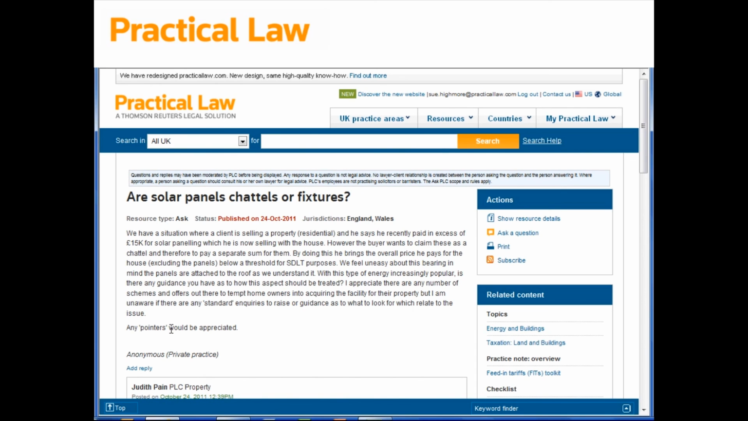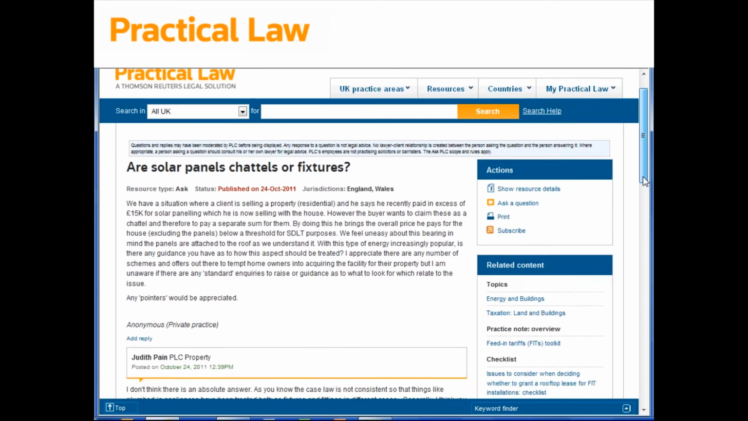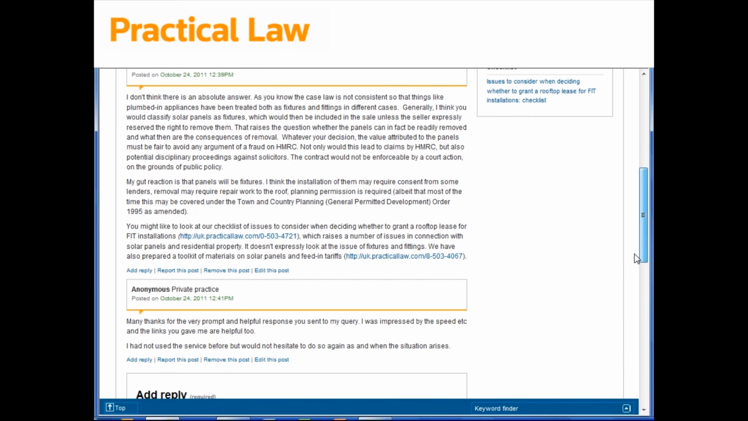Are solar panels chattels? Now that's the sort of question you might get in a workshop. It might help you, if you're doing this in a hurry, to have a look and see if we've ever answered this question. And you can read the question, and then you can see what our editor thinks is the answer, and occasionally there's then a bit of debate.